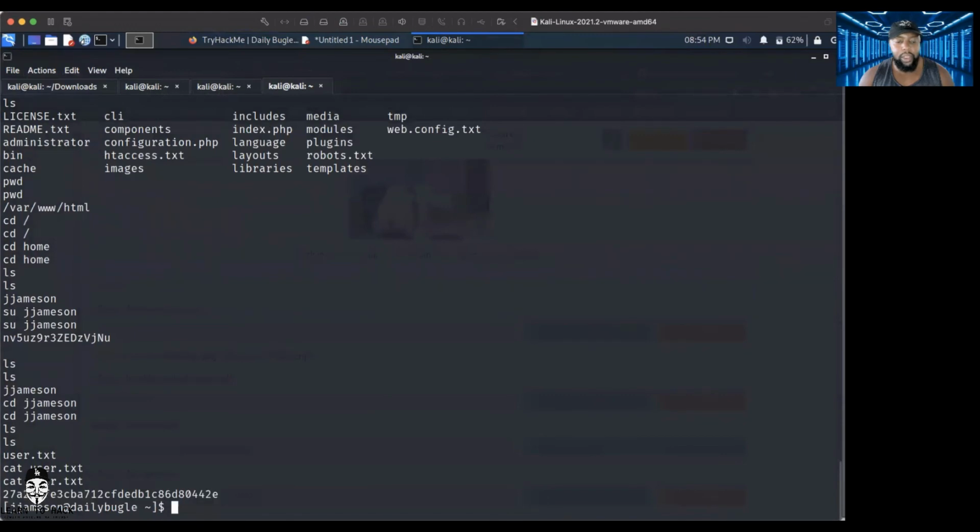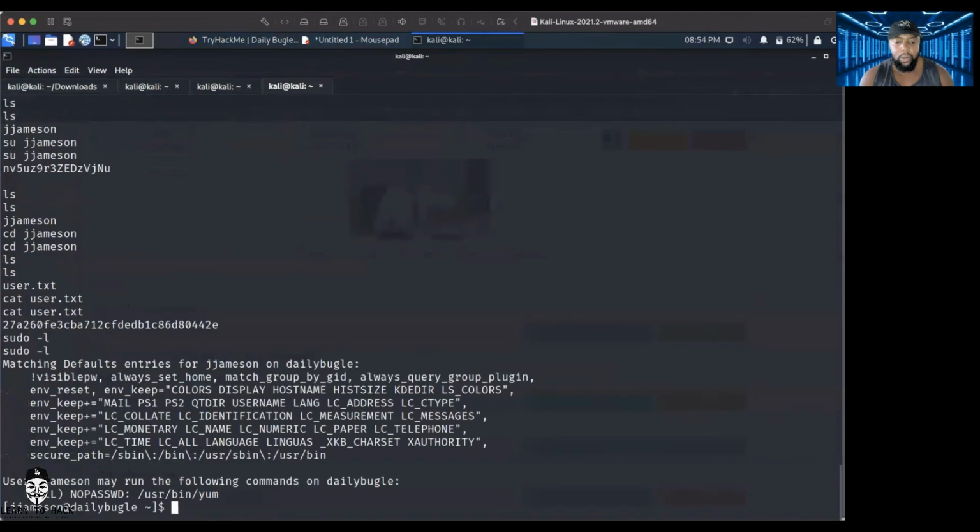All right, so this is the funny part. We're going to do sudo -l so we can see what kind of privileges we got. Look, it says right here, this is running with root, and there's no password. So, yum.